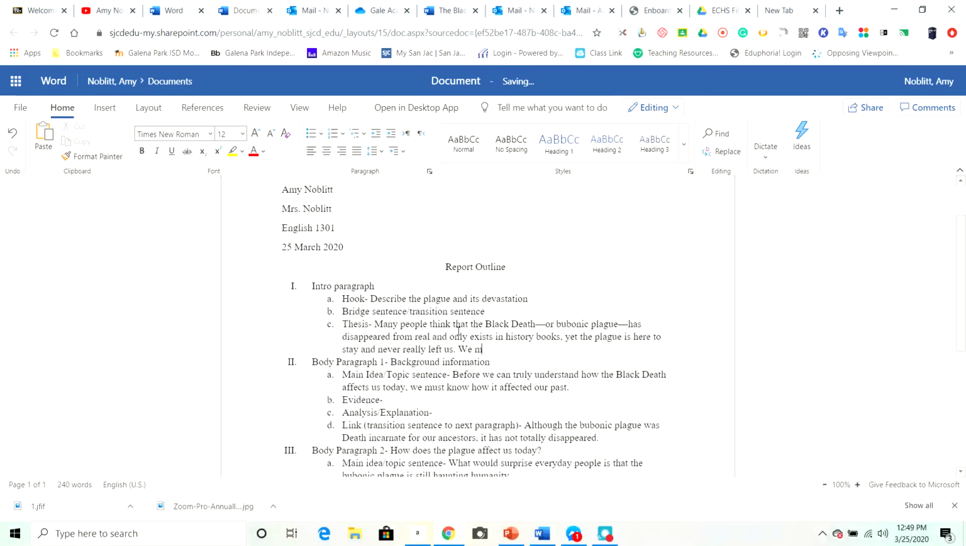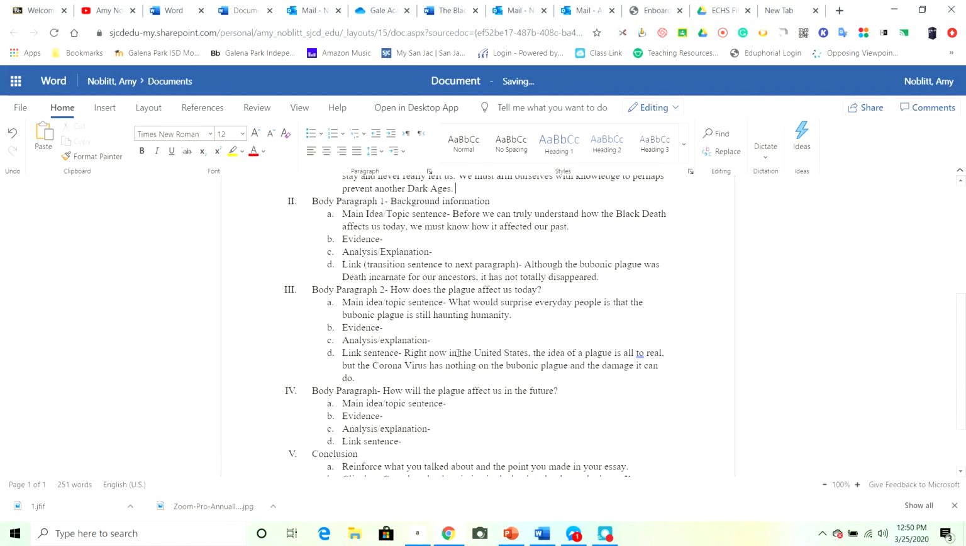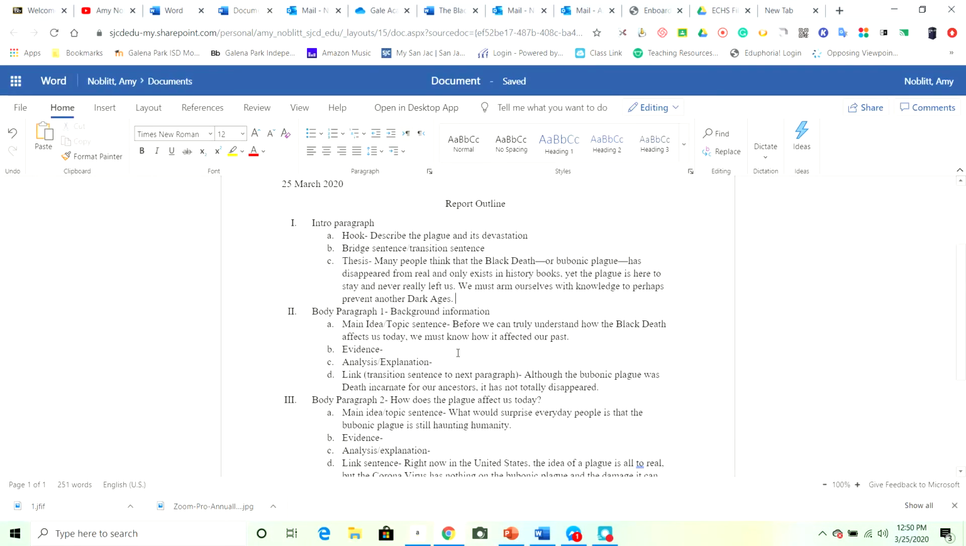We must arm ourselves with knowledge to perhaps prevent another Dark Ages. All right, so that would be my thesis, and it doesn't have to be one sentence. I know a lot of people think I might change it as I'm going along, like, that's not what I want. Okay, so that would be what I basically want you guys to do.